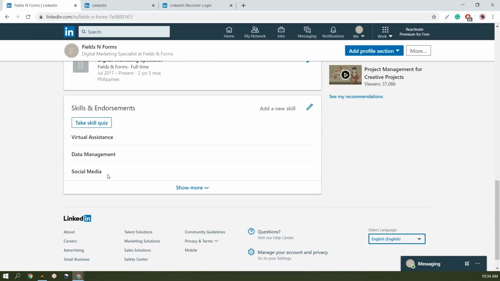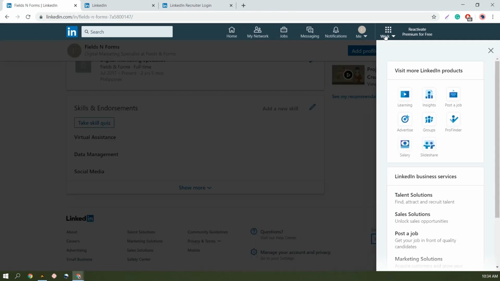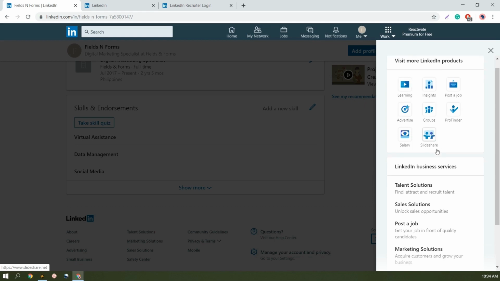The last tab is the Work tab. Once you click the Work tab, this is where you can see and explore other LinkedIn products such as learning, groups, SlideShare, and other business services that LinkedIn offer.